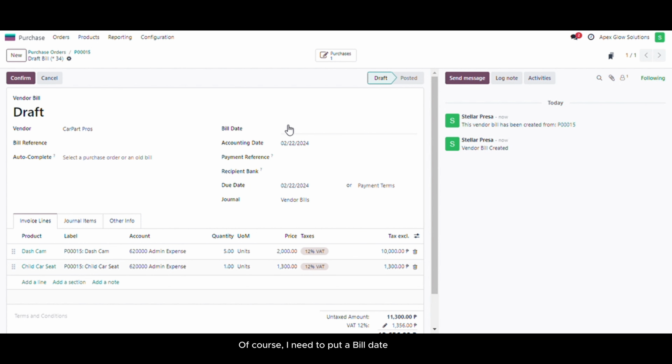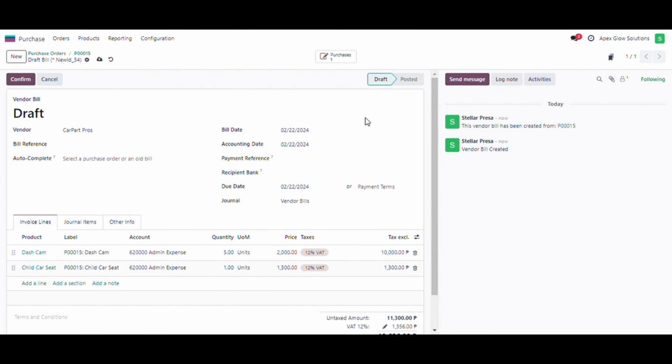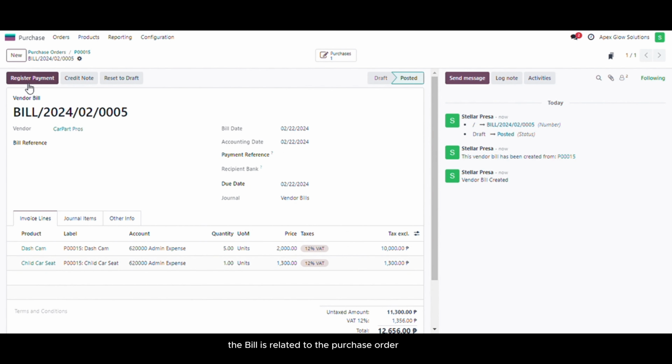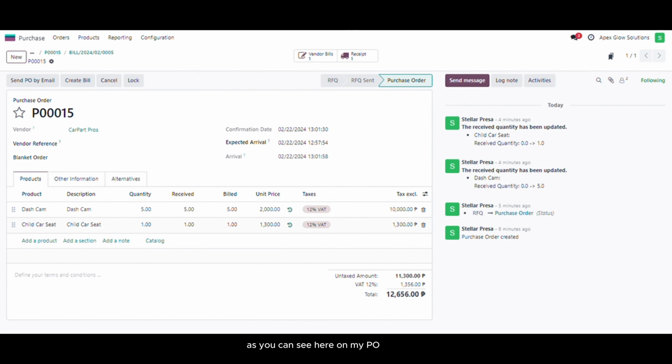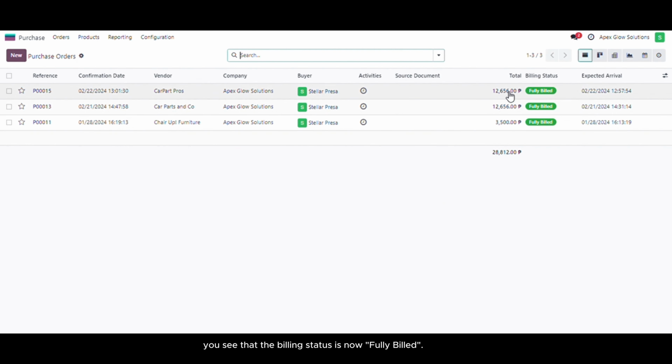Of course, I need to put a bill date. If not, it will not work in Odoo. I click confirm and automatically the bill is related to the purchase order as you can see here on my PO. I have the smart button here to reach the vendor bill super easily, and if I check again the status, you see that the billing status is now fully billed.